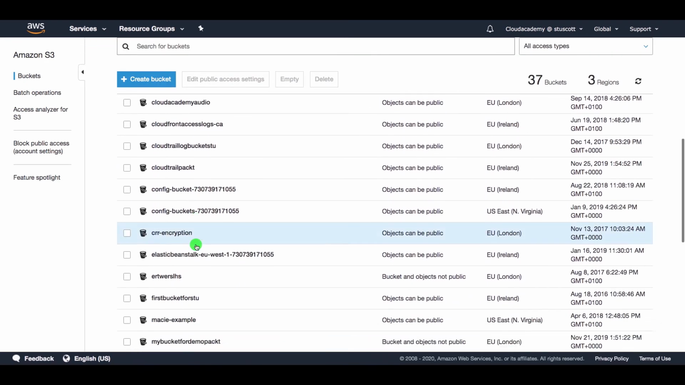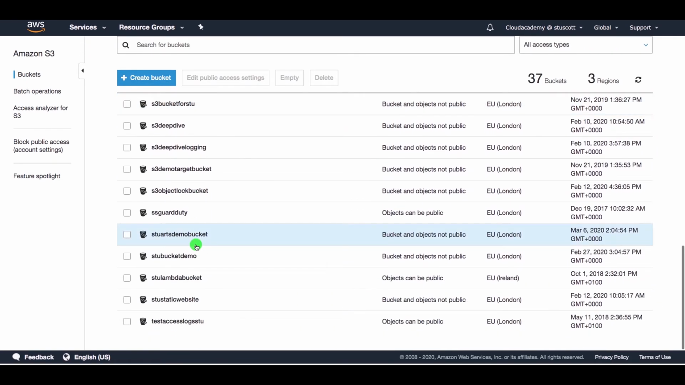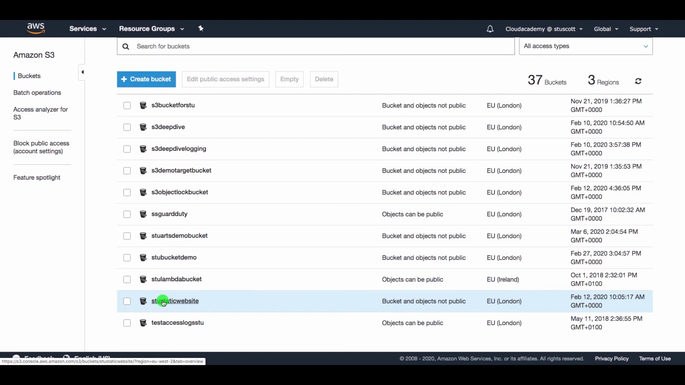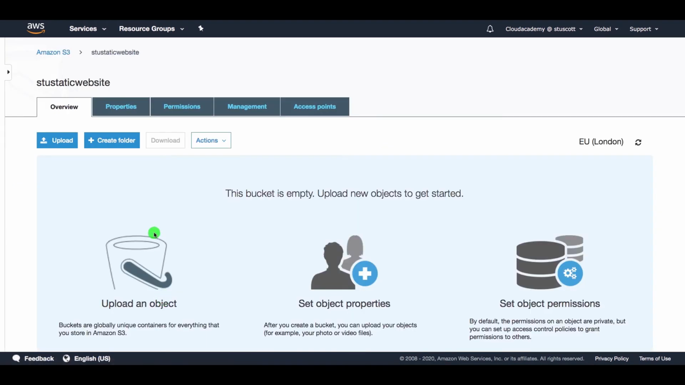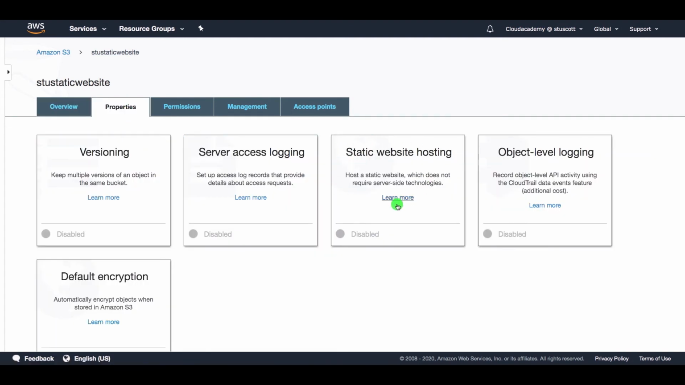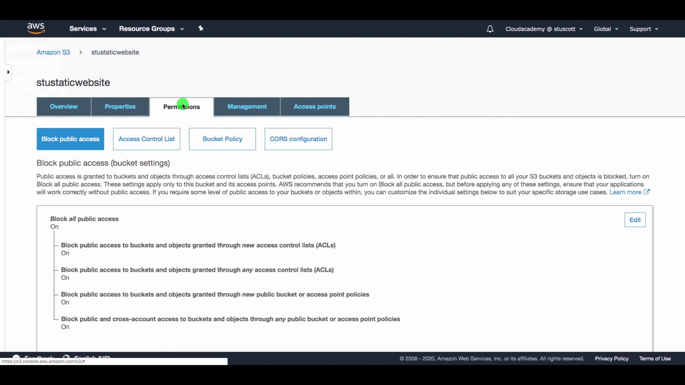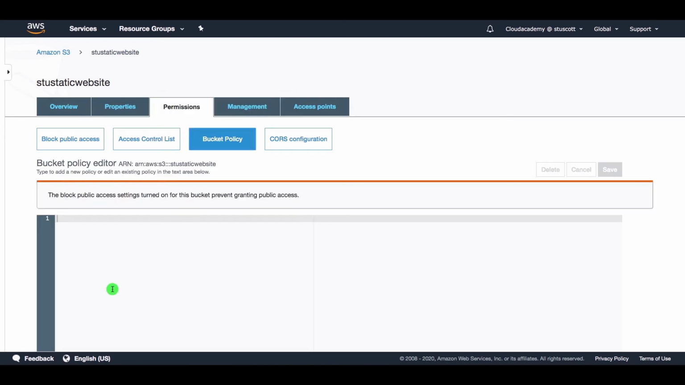Now, I've already created a bucket, and it's called Stu Static Website. If we have a look at this bucket, we can see that there's no objects in here. And if we look at the properties, we can see that static website hosting is currently disabled. And if we go across to the permissions, we can see that all public access is currently blocked and there is no bucket policy.